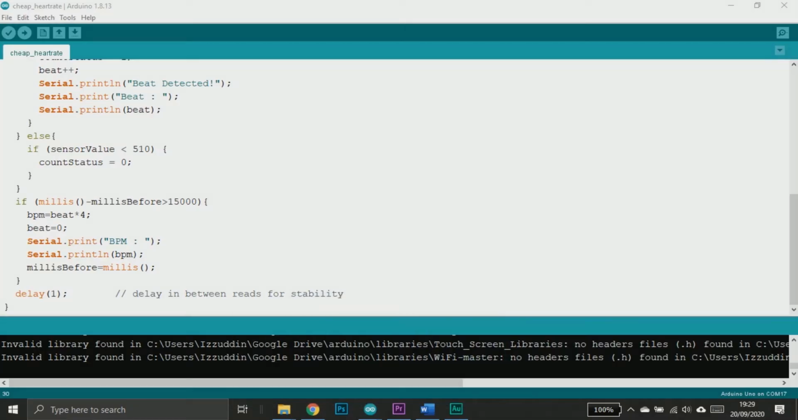Now I will print a message every time a beat happens, and also print the number of beats counted. And I will read the beats for every 15,000 milliseconds, or 15 seconds. So at the end of the reading time, I will multiply the reading by 4. So 15 times 4 is 60. We got the BPM value. And then I reset the beat count, print the BPM value and reset the millis.